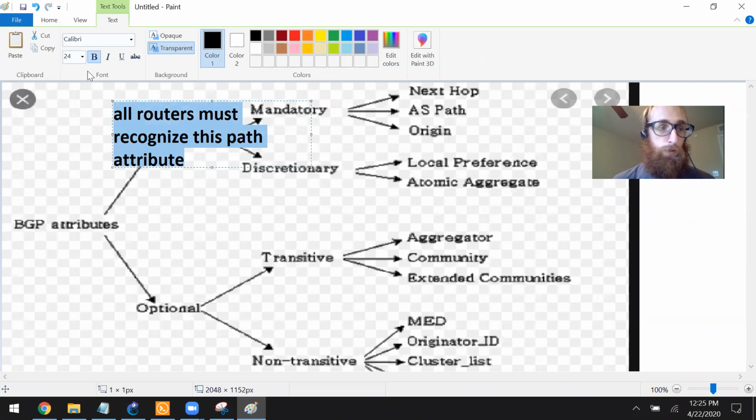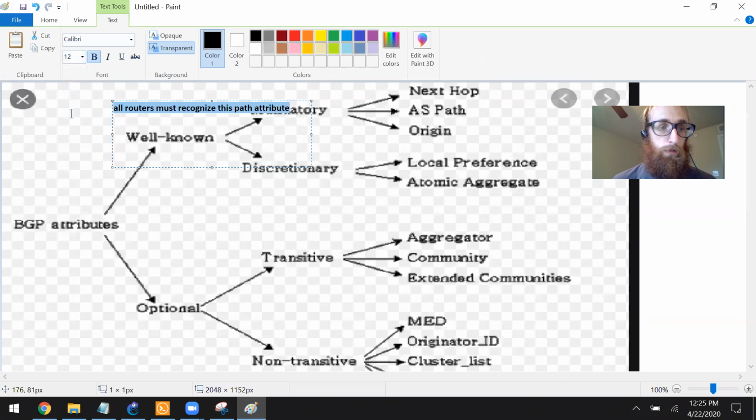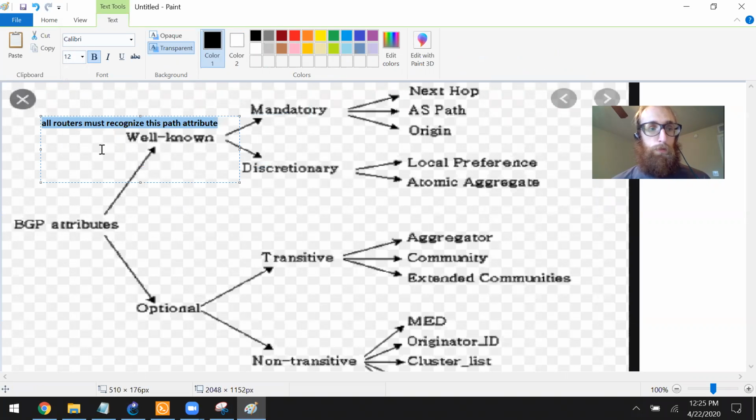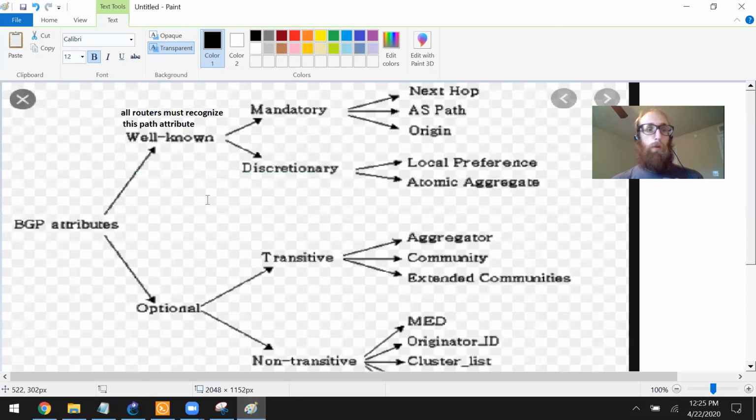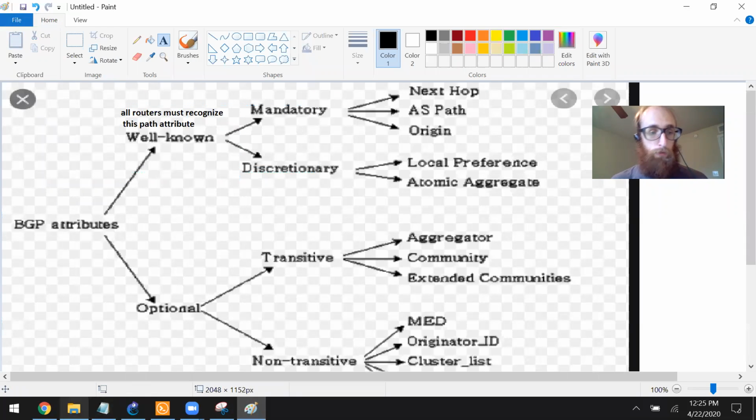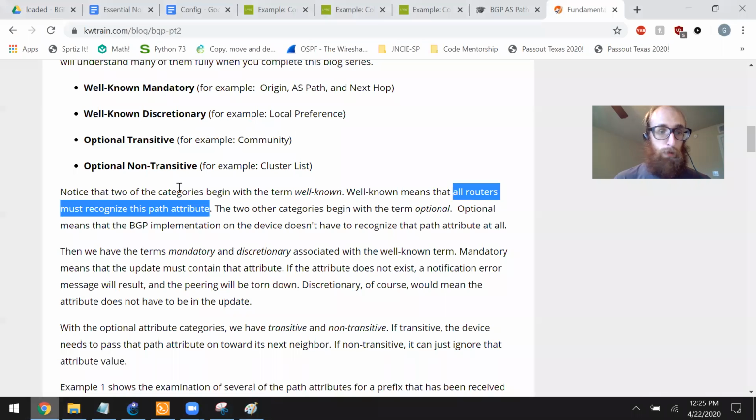And choose a more relevant font size. Here we go. That looks pretty good. So yeah, I think I'm okay with that. Maybe I'll put it on 2 lines and then put it on top. So all routers must recognize this path attribute. That looks like a good explanation.